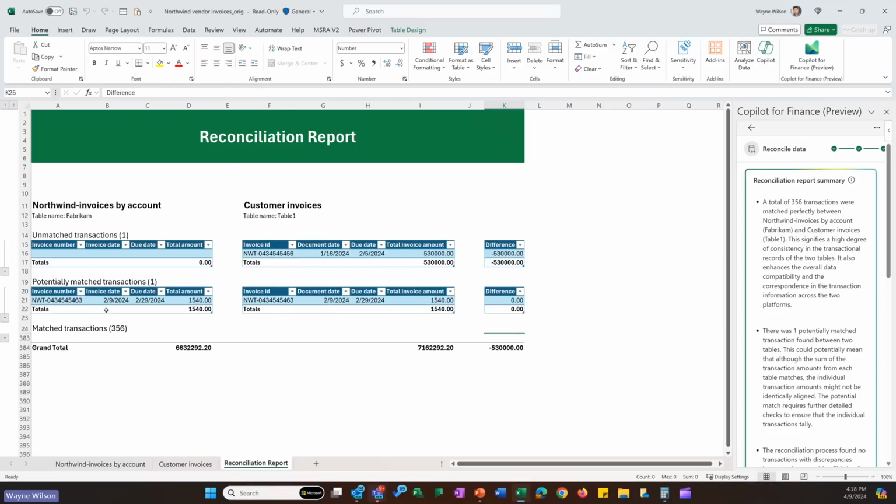But then what we really want to focus on are the potentially matched transactions and the unmatched transactions. So we see there's a $530,000 invoice that's not been paid, and we have this match that says 1540 and 1540 in both worksheets that look as if they are similar, but we want to investigate that a little further.